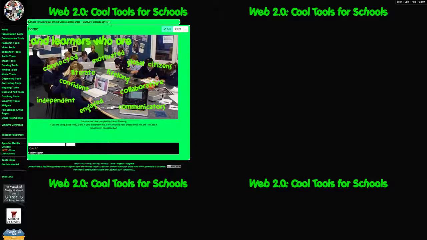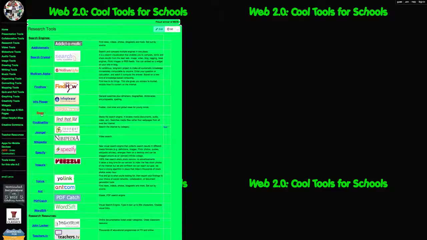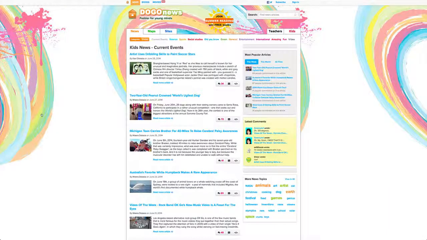For Schools. So the first one is a researching tool. So we'll just click Researching Tool. We'll go down to Dogonews. This is the first application I'll be showing you how to use.